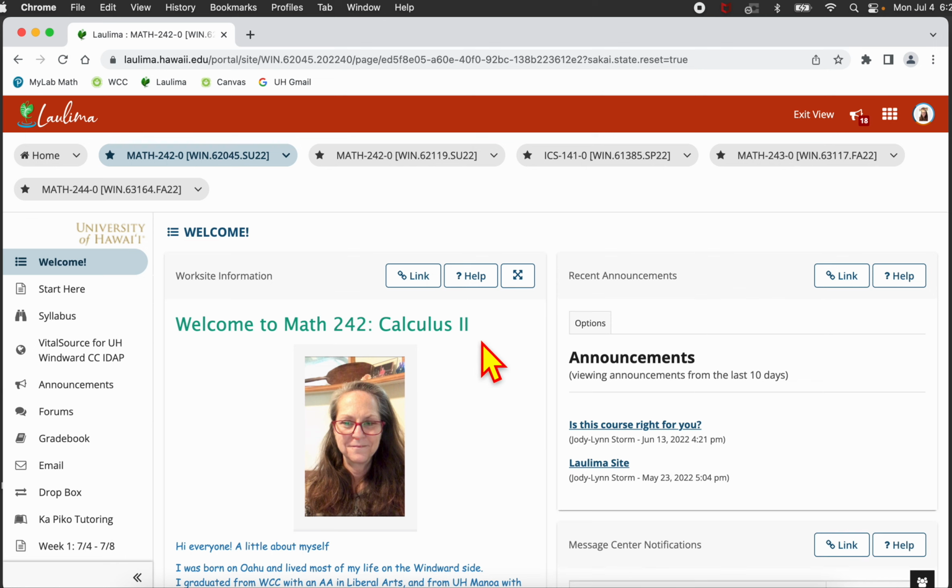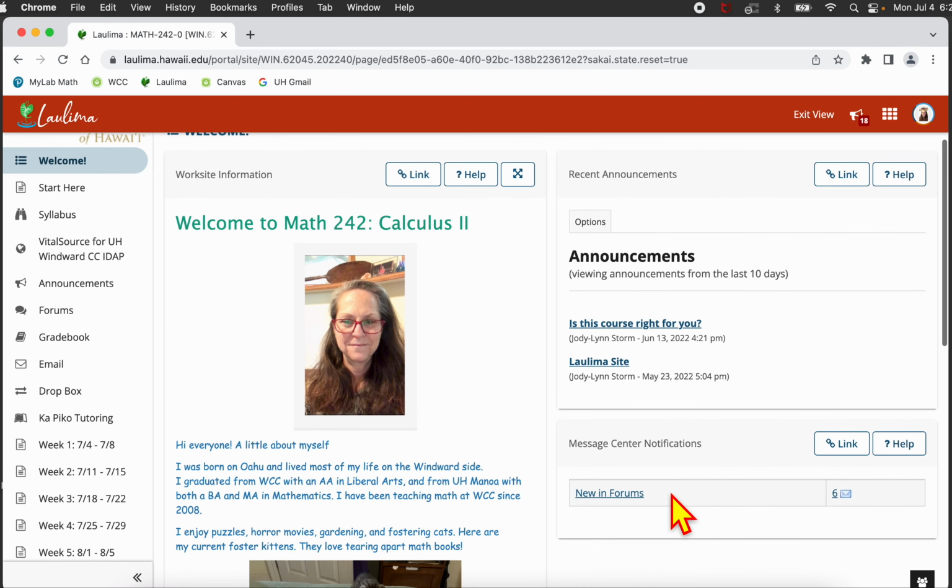So there's a little bit about myself in the middle, and if you notice on the right hand side we have announcements, and then down below we have forums. So you can look at the announcements here on the welcome page and forums as well. But if you look at the navigation bar, there's also an announcement link and a forum link there as well. So either way.